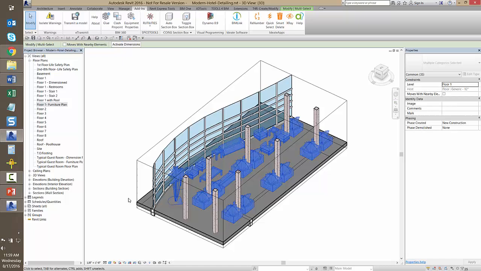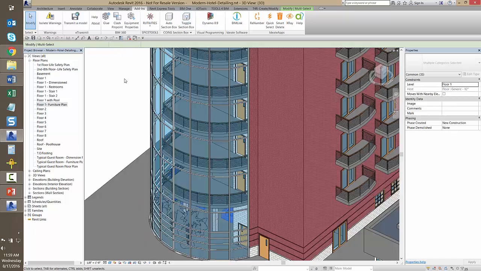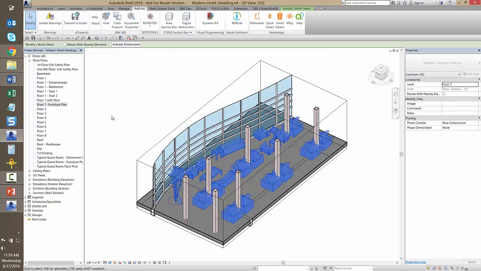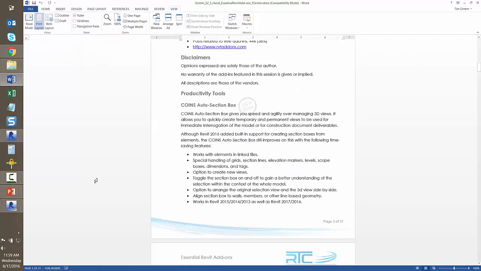And one cool thing about the Coins tool is you can toggle the section box on and off. So I can quickly see within the context of the entire model, or I can toggle it back to what it was previously. Okay? So that's a nice little tool. And you'll see in the post here, I detail why this tool, even though similar functionality is now in Revit, is superior to that, and hey, it's free.